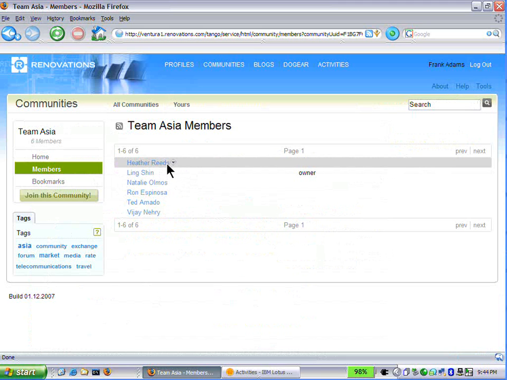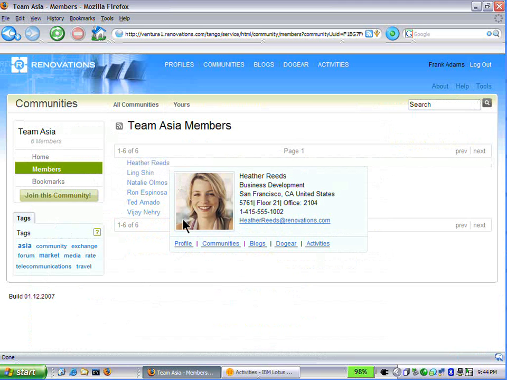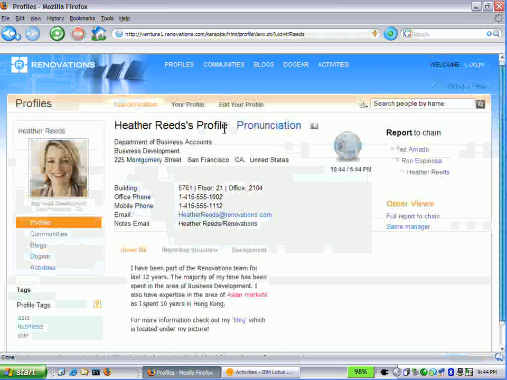Clicking on Heather Reed's name displays her photo and contact information. Frank can also see links to other information, including her profile. In Heather's profile, he finds more contact information, as well as her management reporting structure, in both a hierarchical and more detailed form.